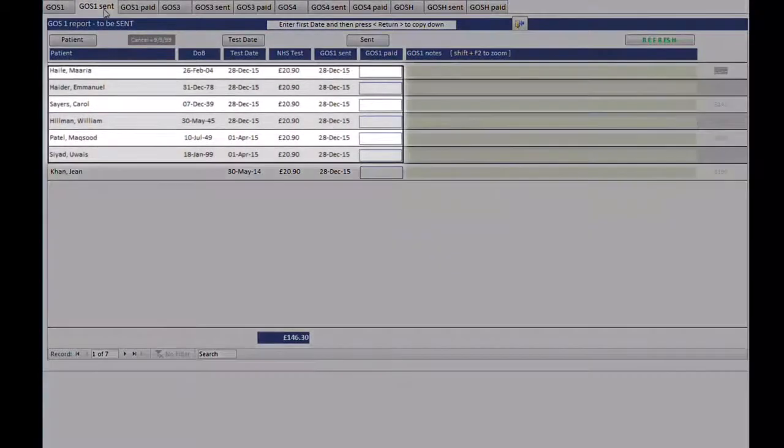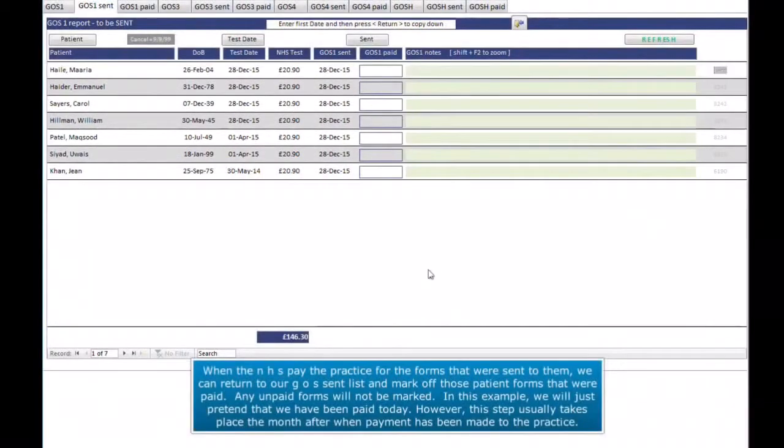When the NHS pay the practice for the forms that were sent to them, we can return to our GOS sent list and mark off those patient forms that were paid. Any unpaid forms will not be marked. In this example, we will just pretend that we have been paid today. However, this step usually takes place the month after when payment has been made to the practice.